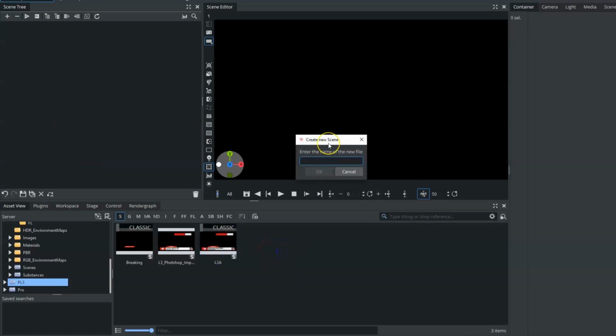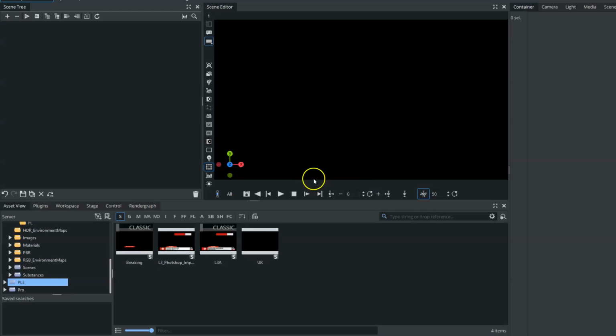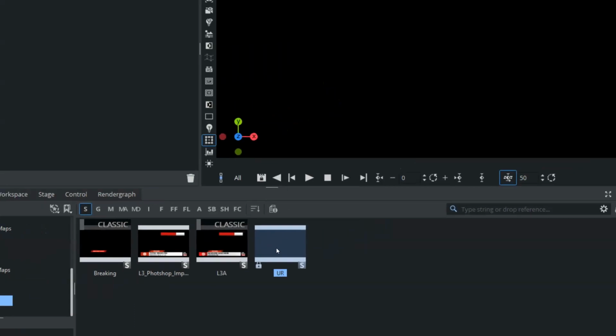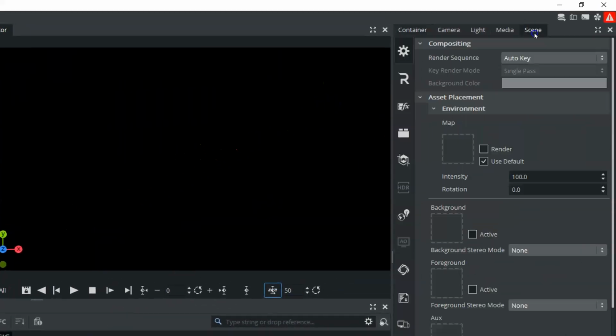I'm going to create a new scene here. This is going to be our upper right part. And again, I want to hit OK. So this time, here's our scene preview that we just created. I need to double click it to make sure that it is open now. And I'm going to go into my scene this time.